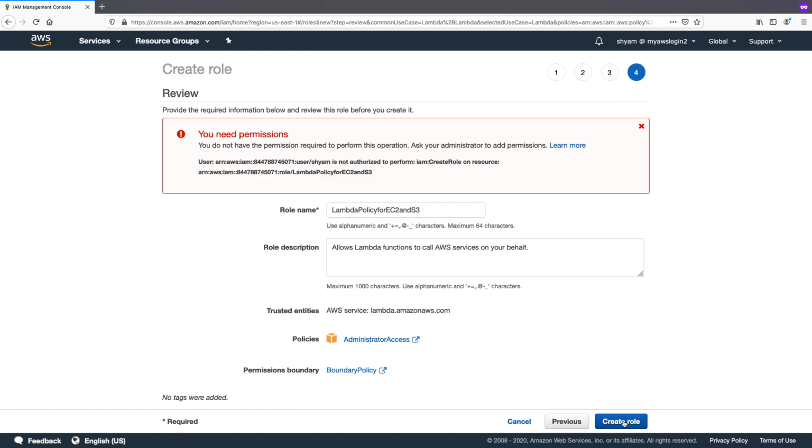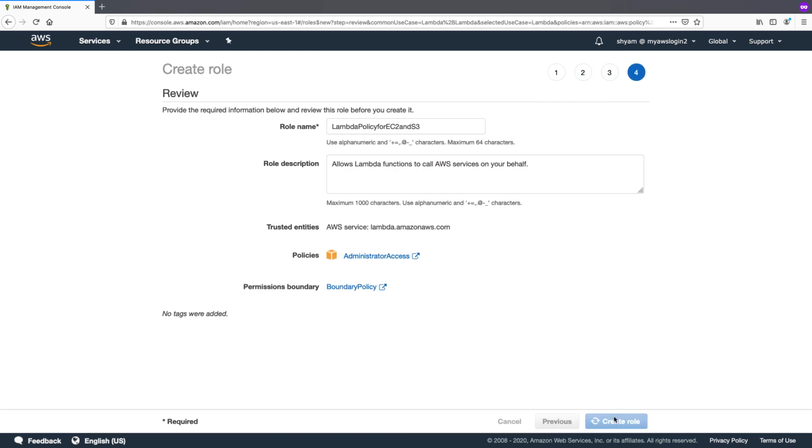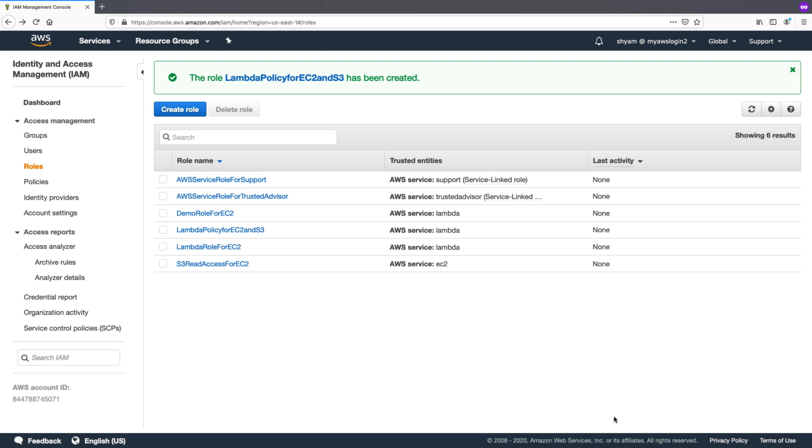And now when we try to create a role, you're able to do it. So the developer is able to create a new role only when he attaches a boundary policy. And the boundary policy will limit the effective permissions that are available. It will only provide read level access on EC2 and S3.